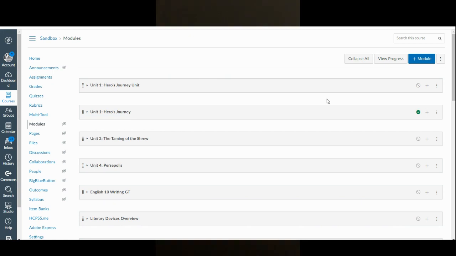So hopefully that overview helps you see how you can use modules to link all of your content together and create a nice sense of organization in Canvas for both you and for your students.